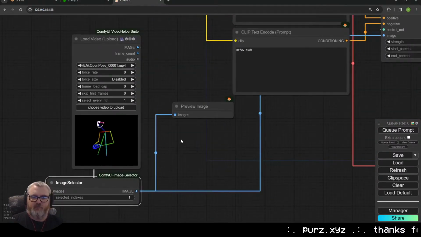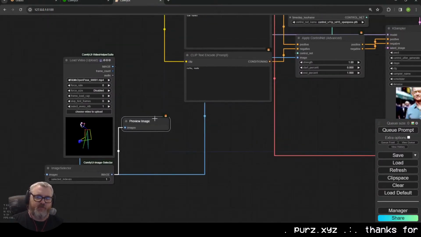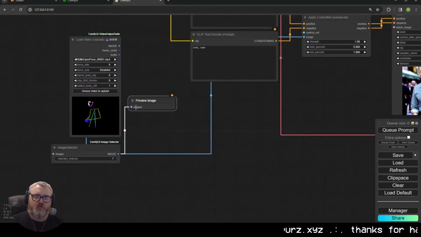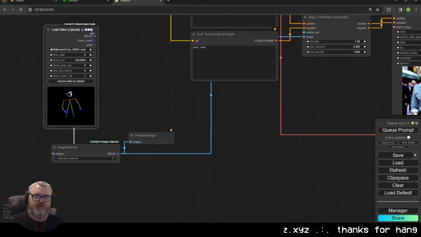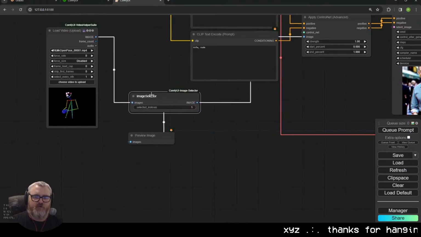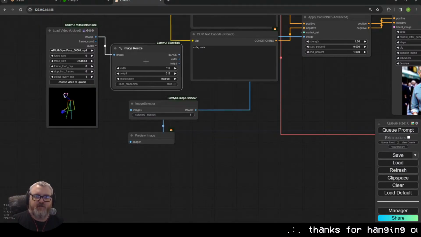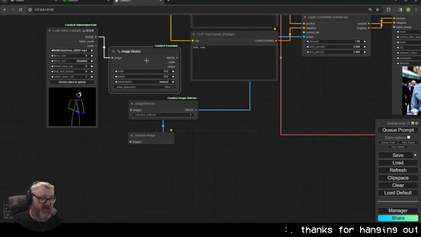You can see that here. We'll go preview image. So it'll grab the first frame from this, use it as the source for this. We have one more problem, and that's we don't know what size this is. So what we're going to do is add an image resize node before the selector. Resize plus. That's in the Comfy UI Essentials pack.